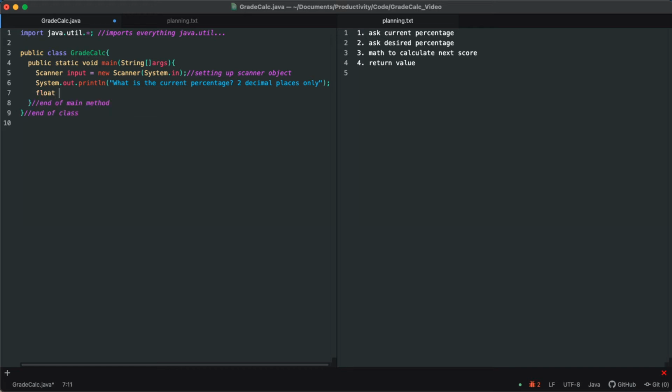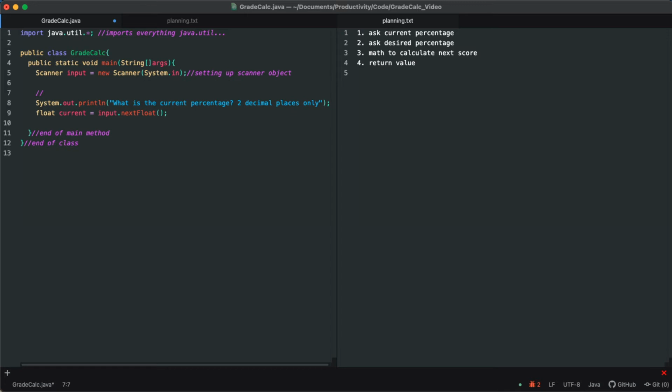I'm going to go ahead and save that as a float. So float, as you might remember, is basically having decimal points as opposed to integers, and double is the same thing, but here I'm just going to go ahead and use float. So float, and I'm going to name that current is equal to input.nextFloat, and then that should be that.